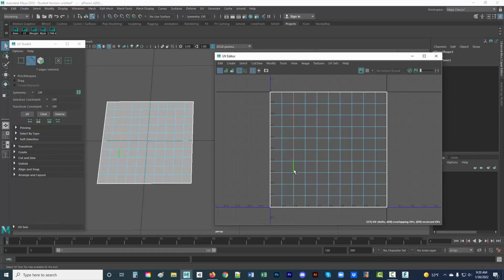So I'm going to methodically choose by shift left clicking each of these edges and coming up here to cut sew, and then instead of cut, I don't want to use cut, I actually want to use split, because that immediately splits these edges.